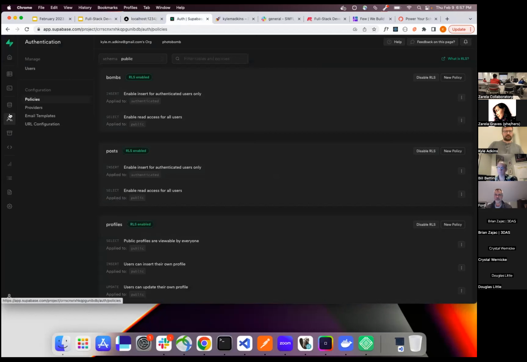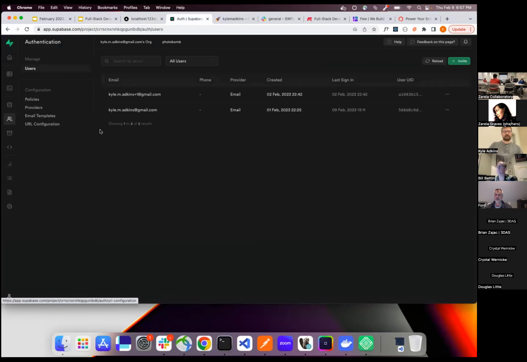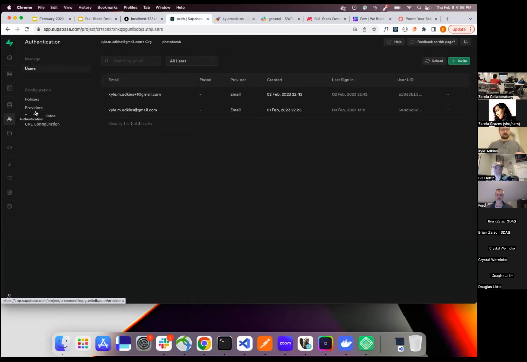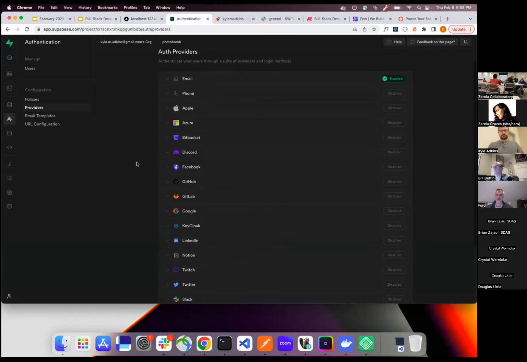So you have a set of auth tables, and one of those is users. Supabase supports all kinds of different authentication methods: email and password, magic links and one-time passwords, which is what I'm using, and OAuth, so you can do social authentication with Google and Facebook. I can actually show you the list of providers. It's very long.